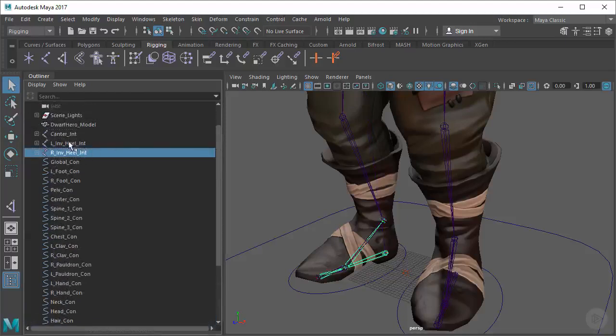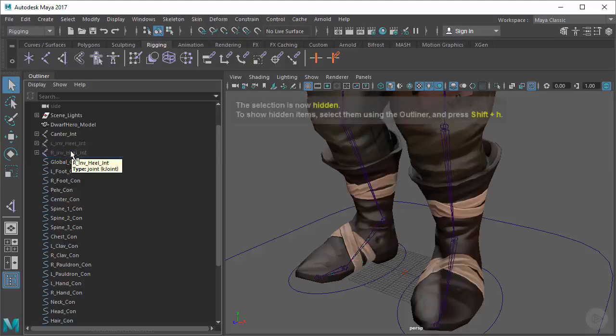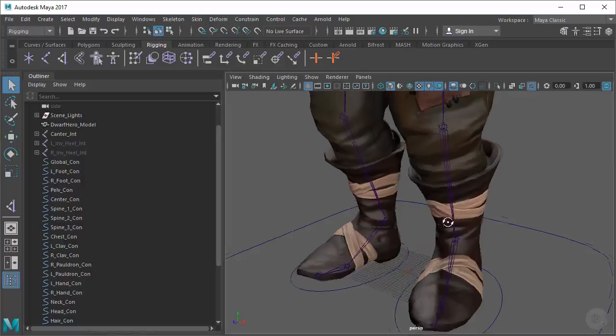Now that we have those two systems isolated, I'm going to go into the outliner and select them both by holding Control and selecting them. Then I'm going to hold Control and H to hide those joint structures. Now they're no longer part of the equation in here, and I'm not going to accidentally attach an IK to the inverse foot joints because that would just cause trouble.